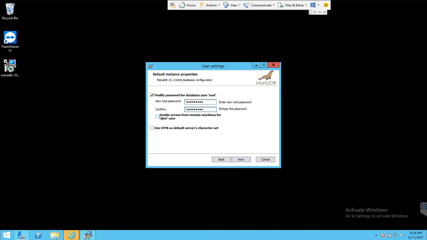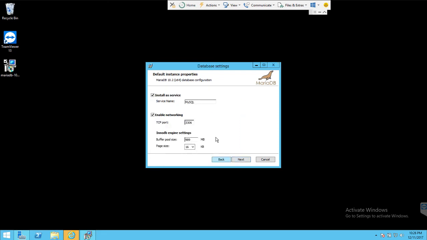You can click these options, enable access from remote machine for a root user if you would like to, and use UTF-8 as default server's character set. Okay, so you can go ahead and read about the character set and select. I'm gonna keep this one simple and straight, so we'll go ahead and click next.